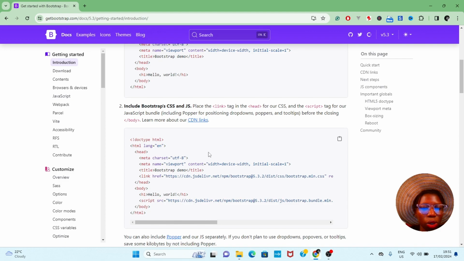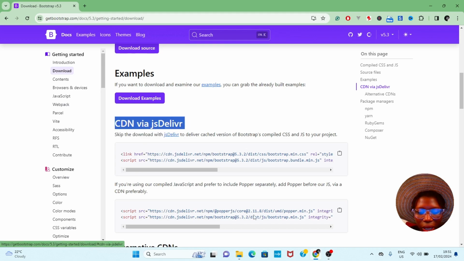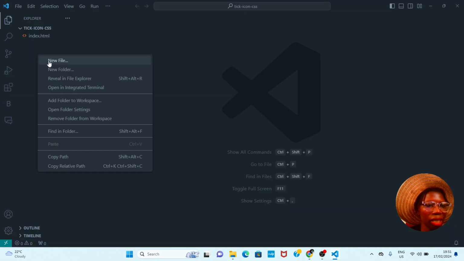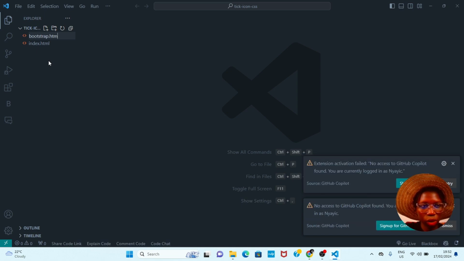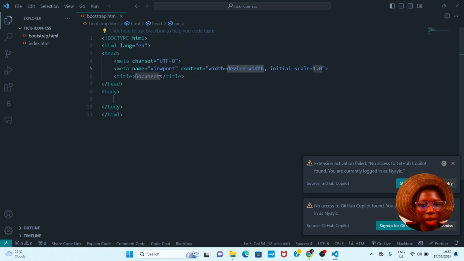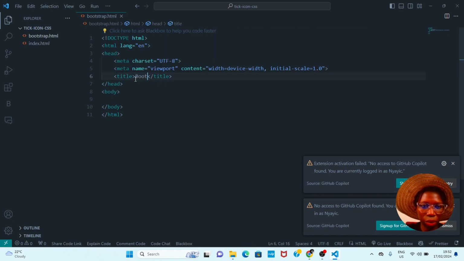Now, the first way to use Bootstrap is you're going to go to Download, and then you can use Bootstrap via CDN. For example, I'm just going to open my VS Code. Inside here, I'm going to create a new file and call it bootstrap example, or just bootstrap.html, and I press enter. So I'll create the HTML structure as usual, and then we're going to change the title to bootstrap example.